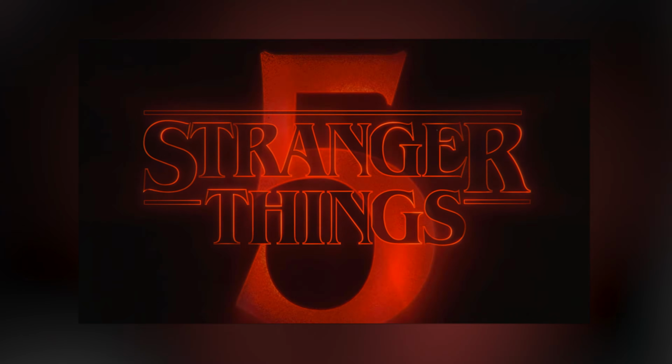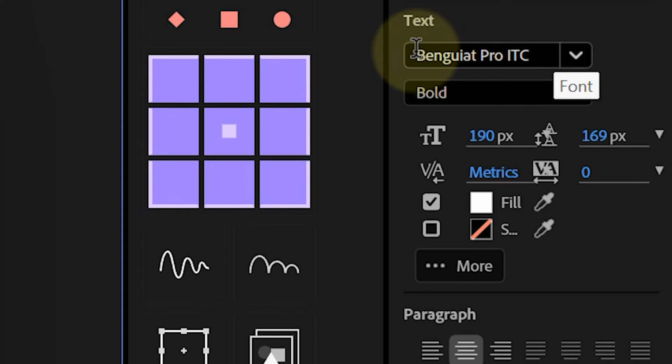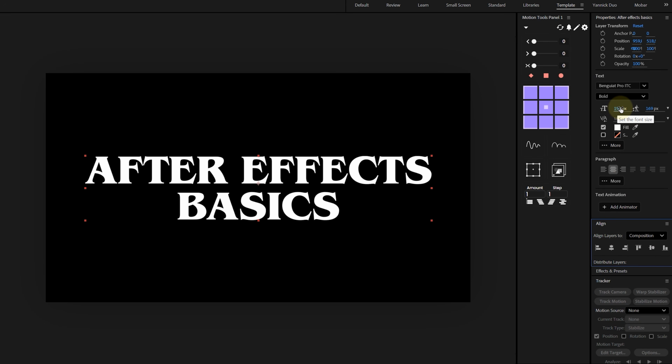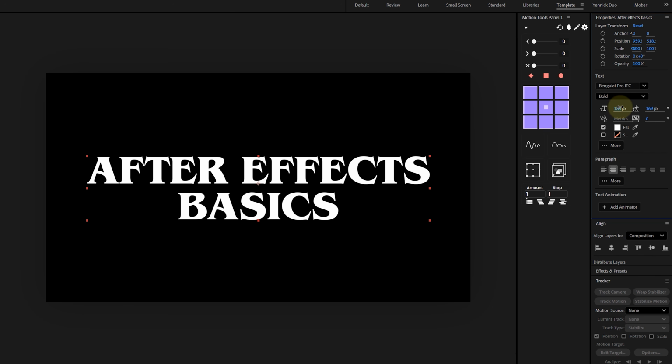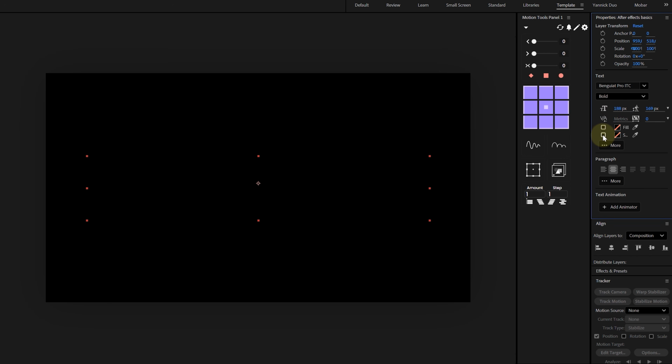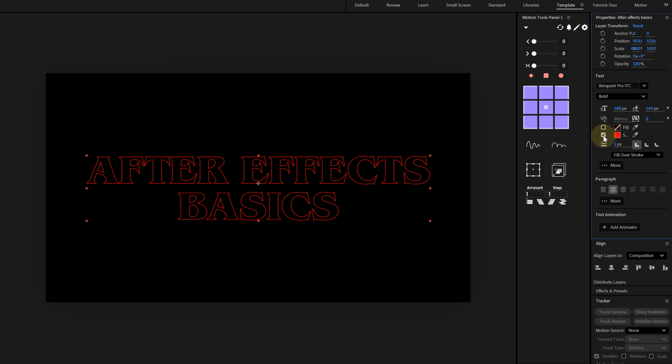Anything works. Now, quick fun fact. The actual Stranger Things font is available on Adobe Fonts and it's called Penguin. I don't know how to pronounce it. But yeah, if you want it accurate, use that. With the text layer selected, go to the Properties panel and tweak your font size, tracking, whatever you need to make it feel right. Now here's the key part, the outline look. In the Properties panel, turn off the fill and turn on the stroke. Set the stroke color to red. And now you've got that iconic red outline title vibe.